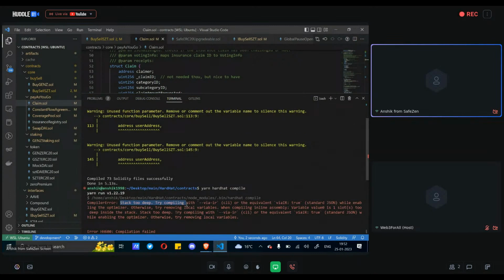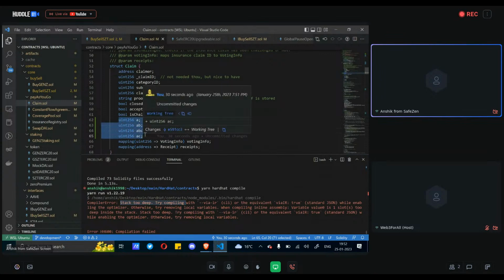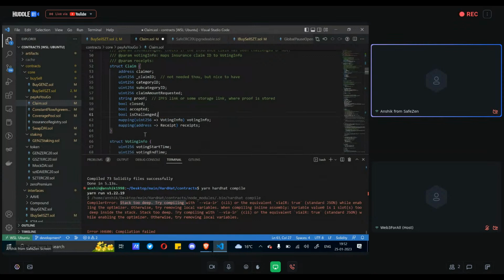because, as I have already mentioned, whenever we are compiling any contract, this is stored in the stack. And if the data goes beyond the stack, then it's going to give us an error. And how can we avoid it? We can use the mapping in that case, so as to avoid that kind of thing.